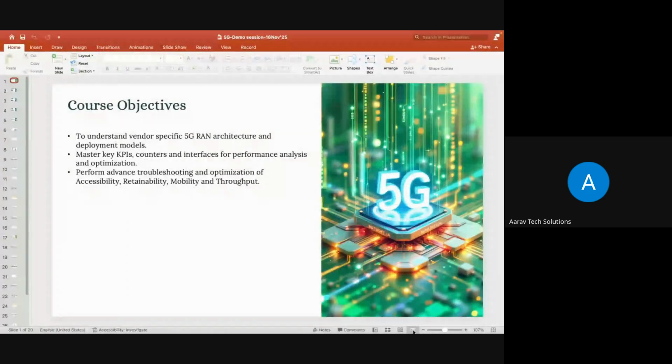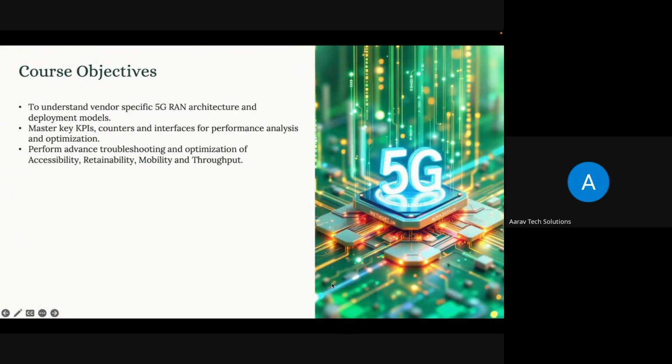So guys, can anyone please confirm whether the screen is visible to you all? Yes, it's visible. Okay, thank you.